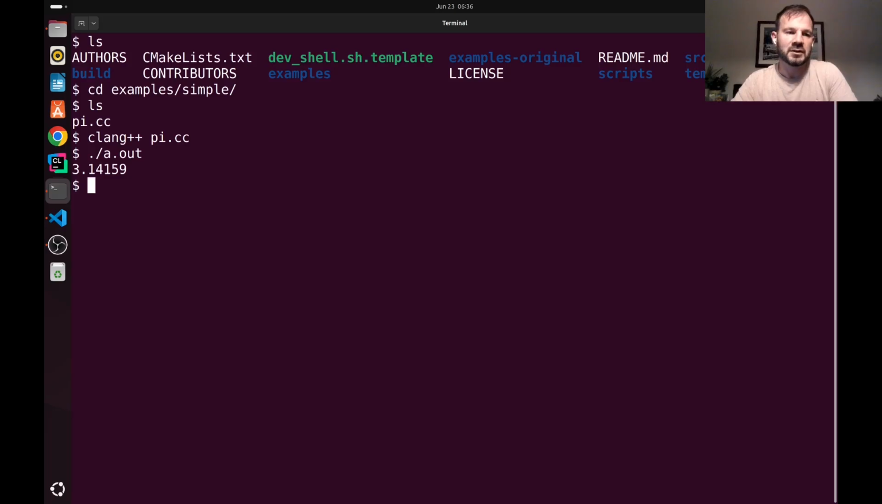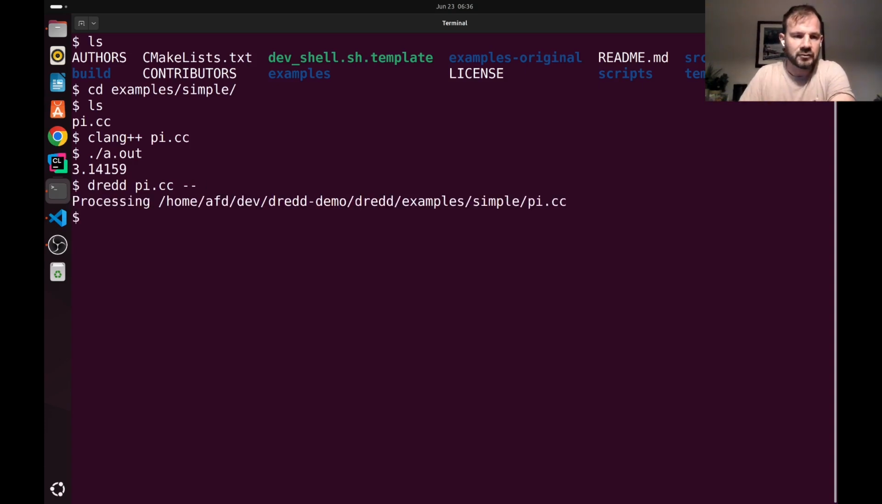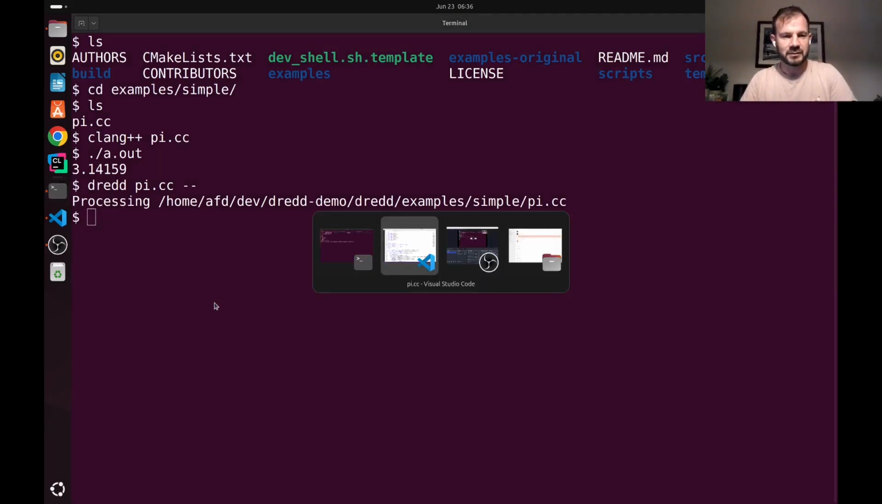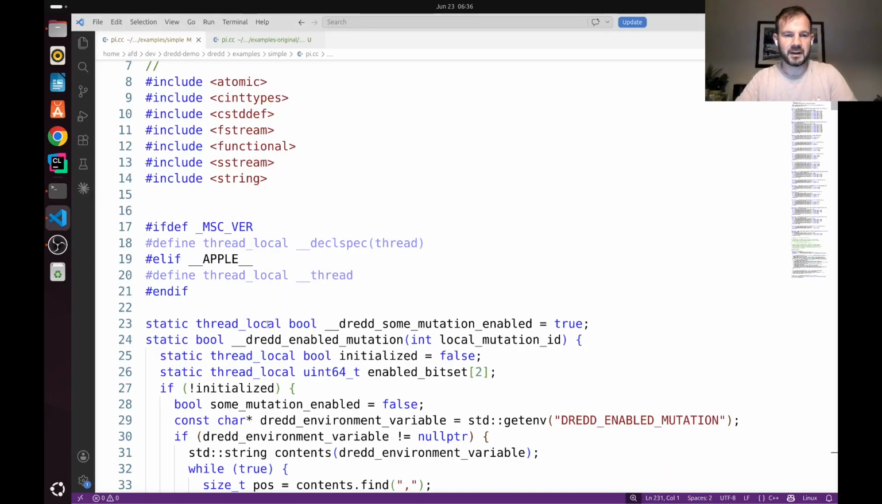So what I'm going to do is now run Dredd on this program, and we'll have a look at the output that Dredd produces, the effect it has on the C++ program, and we'll see some mutants in action. So to run Dredd, I'm going to give it the C++ file, and then dash dash to indicate any extra arguments that should be passed on to explain how this file should be compiled. Things like includes, don't need any here. So I'm going to run Dredd, and Dredd runs, it processes this file. And I'm now going to show you the source code, and it now looks unrecognizable.